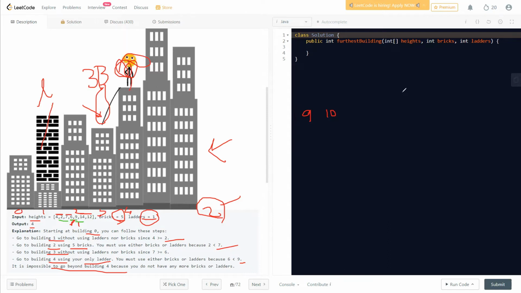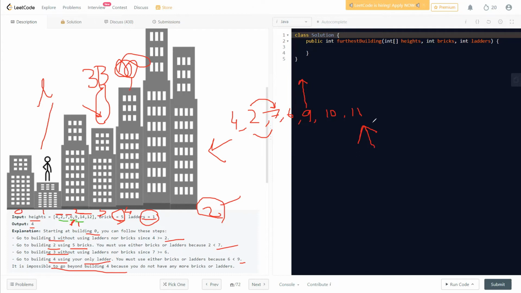So without wasting further time, let's write some code thinking of this corner case. If we have an array like 4, then 2, then 7, then 6, then 9, say we have 10 over here, and say 11 over here. In that case, if we have used 5 bricks at this position, then we should have reached till 9, right? But if we have used a ladder at this position, we could have reached the end of the array. The whole array could have been traversed if we had used a ladder in this kind of situation.